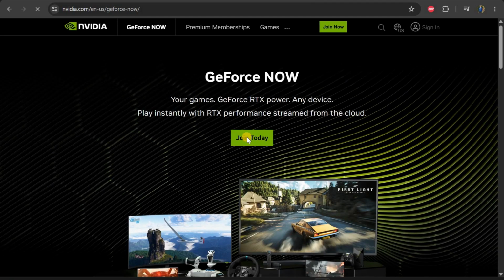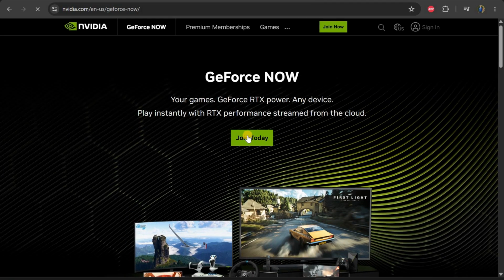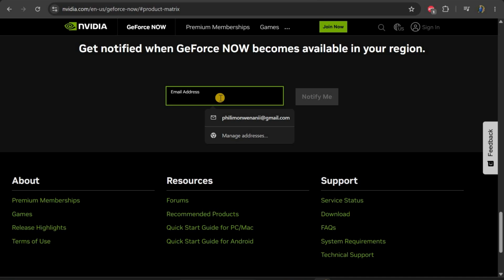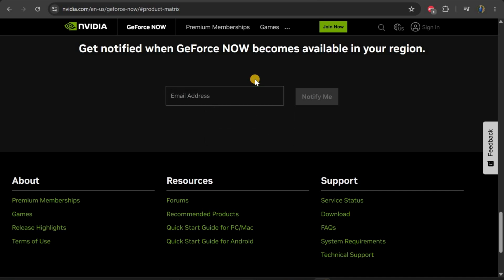Now, once you choose join today, guys, it will then prompt you to either join with your Gmail account or it will automatically sign you in with your Gmail account. And then you see over here, guys, that you need to put in your Gmail account. Once you put it in, you click on notify and then you'll be automatically signed in.